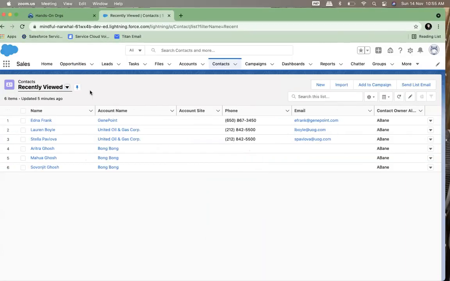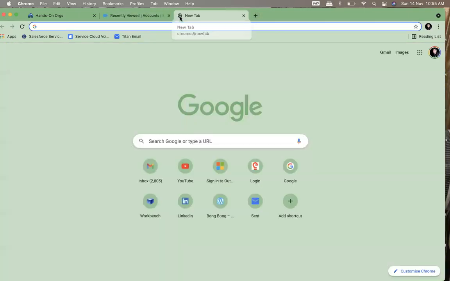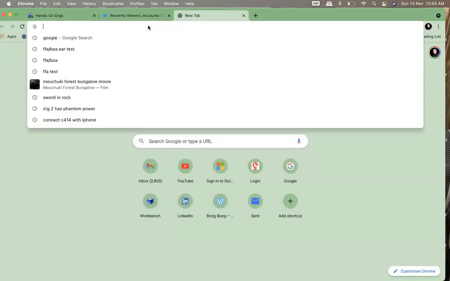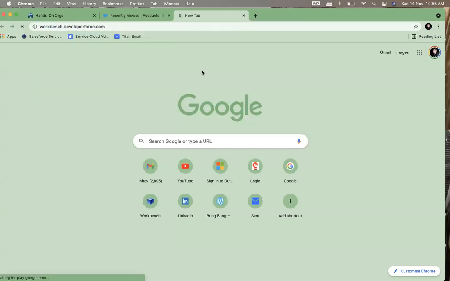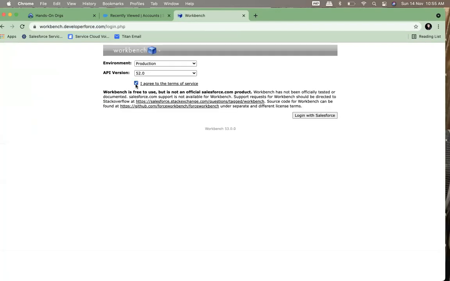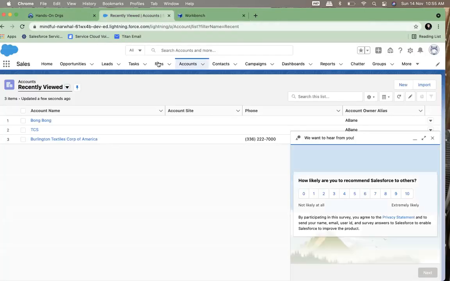Okay, so now there are multiple tools in which you can work directly in the database. One of the easiest tools, which we will show today, is called Workbench, at workbench.developerforce.com. This uses a language called SOQL. You don't have to learn this language. It is very easy, drag and drop, and you can learn the language on your own. We have a separate video to learn the language if you really want to, but for basic operations, you don't need it. So let's see how this language works.